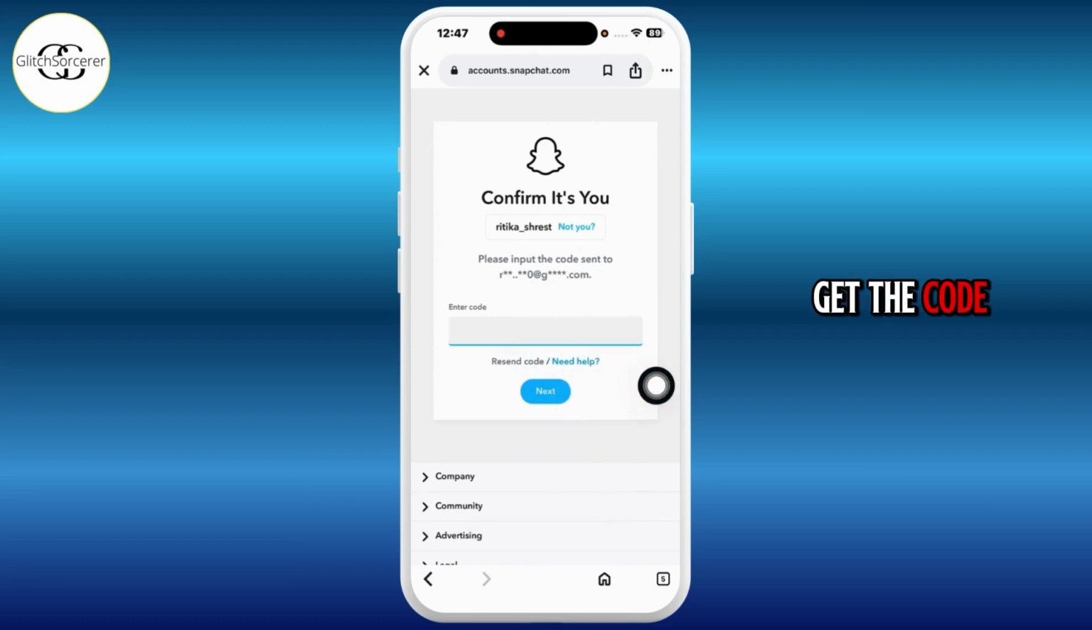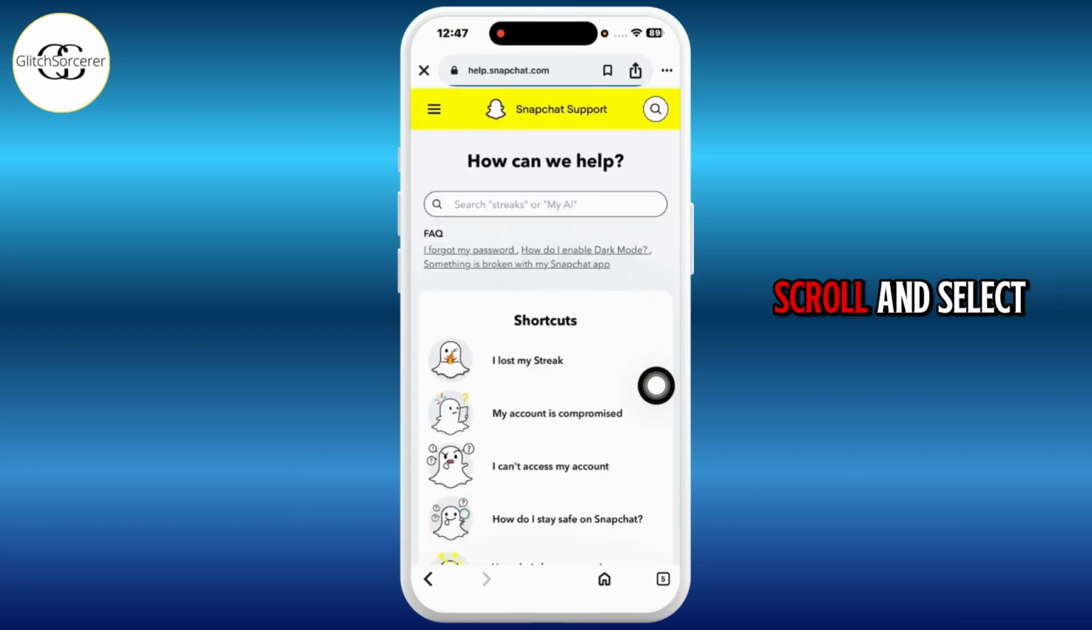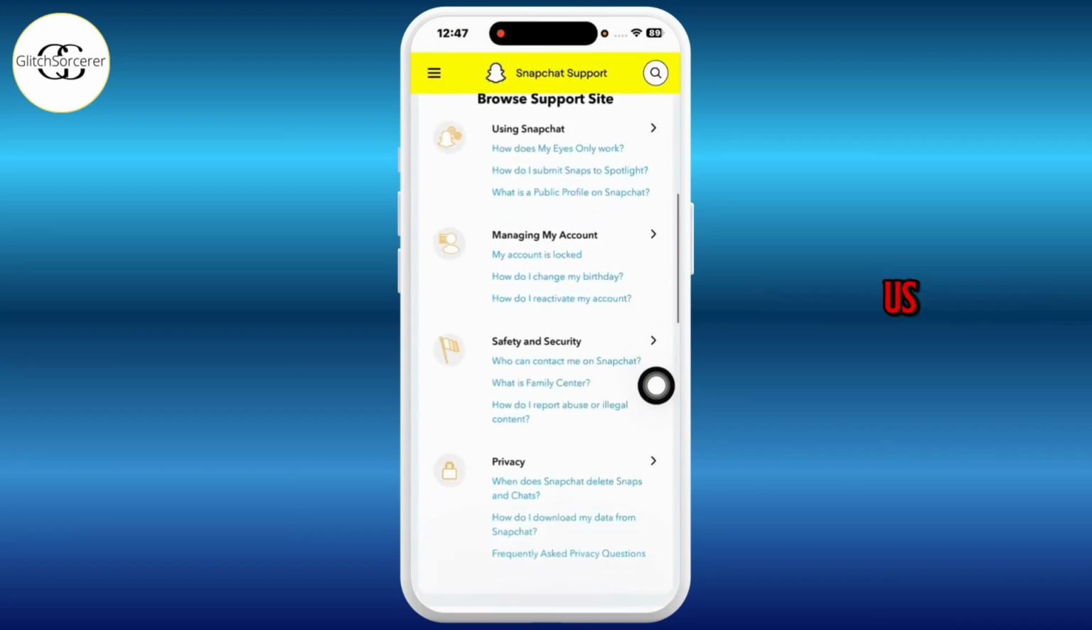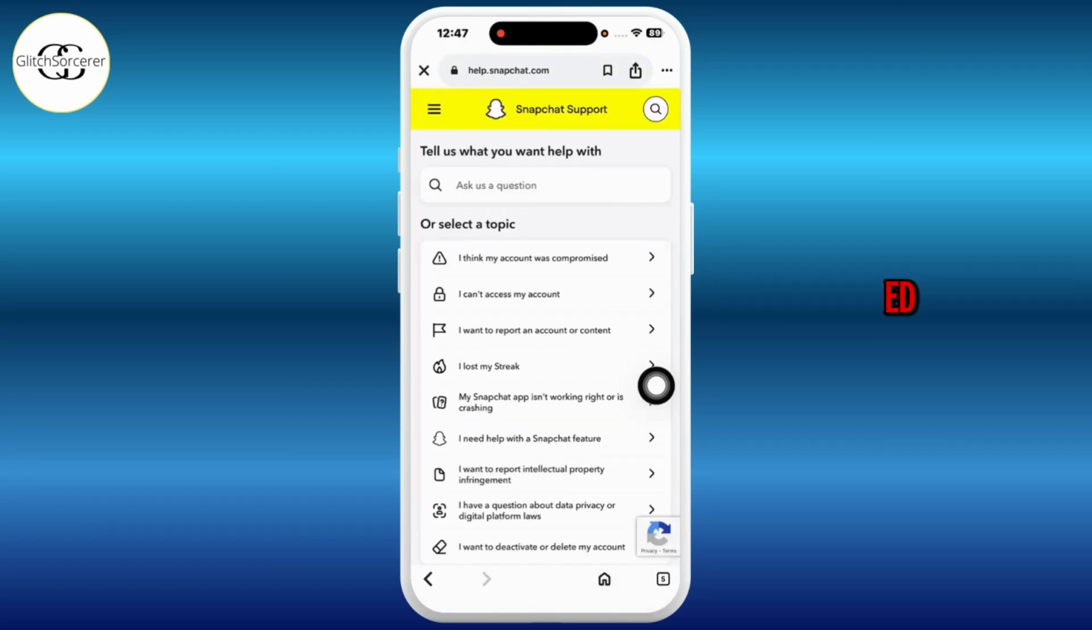If you don't get the code, click on the option Need Help. Now here you're gonna find different options. Scroll and select the option Contact Us. Now here you will need to select the option My account is compromised.